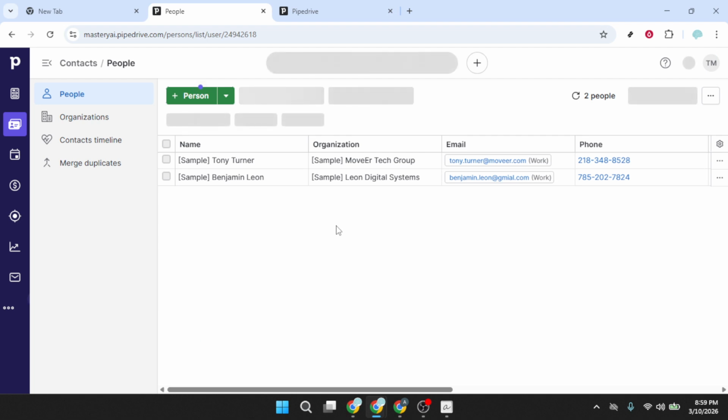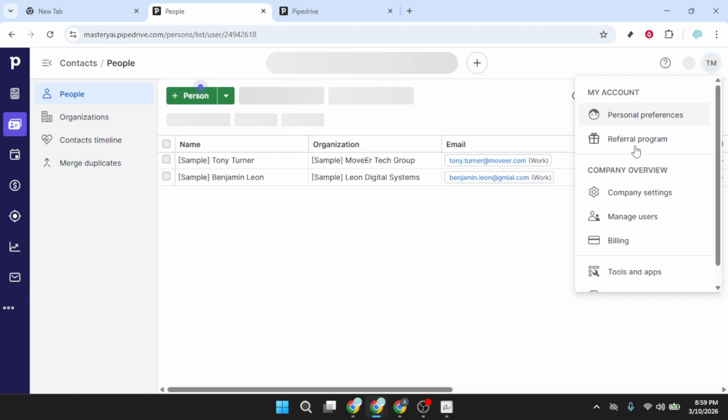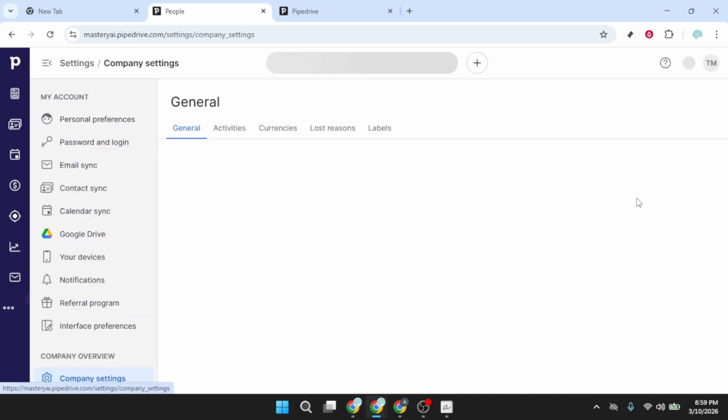Once you're in, look to the top right corner of the screen for your profile menu. It's usually your avatar or initials. Click it to open the menu, then choose Company Settings. If you don't see Company Settings, you may need admin permissions. Check with your workspace admin before proceeding.